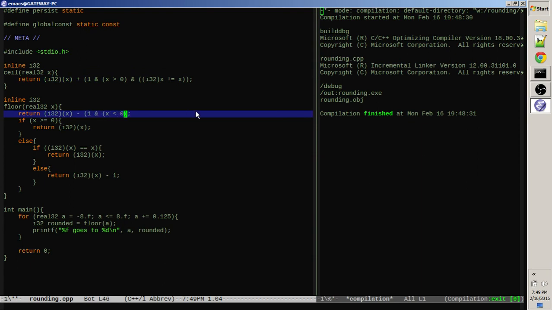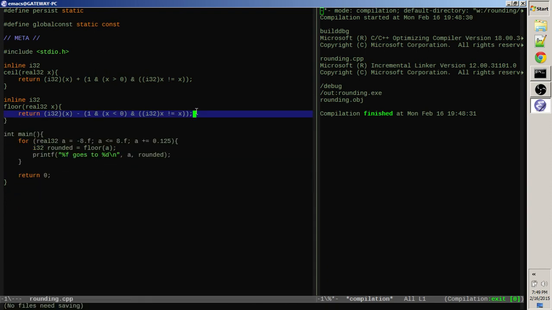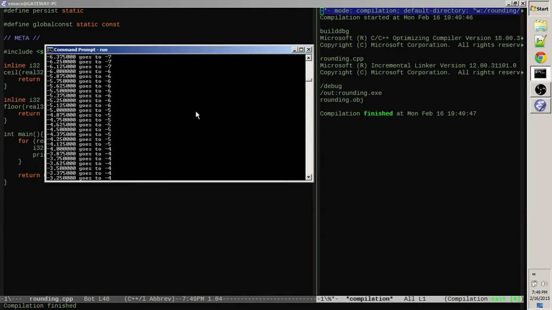But basically that is, if x is less than 0, it's negative, and so this should be a 1. Basically what happens here is this subtract minus 1 only happens if this is true and this is true, right? We're saying subtract 1 if this is true, if this is true and if this is true. So if x is less than 0, subtract 1, and x has to be not equal to its truncated self. So, yep, those are still flooring correctly.